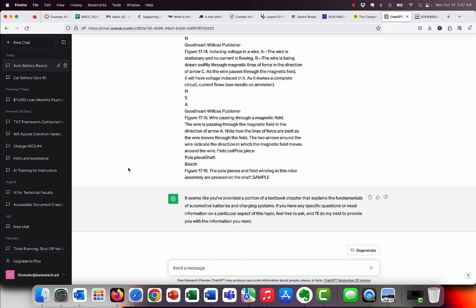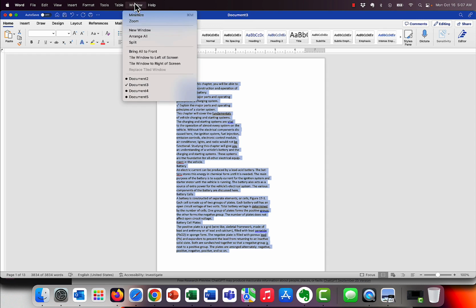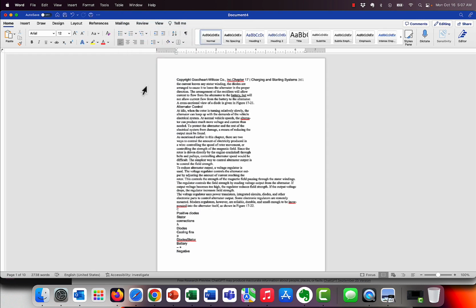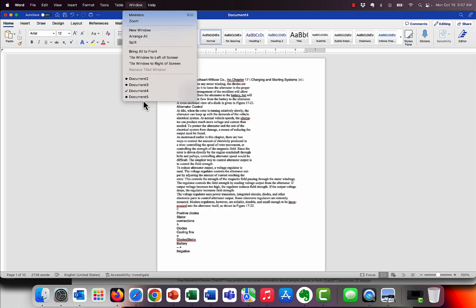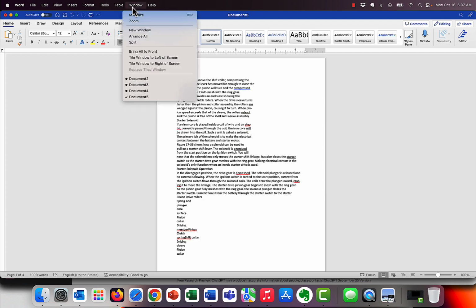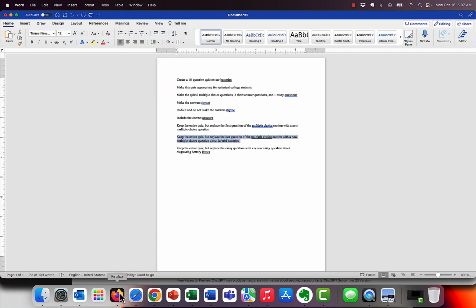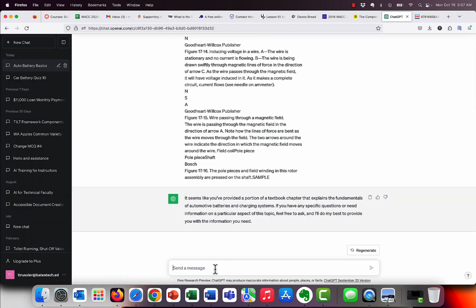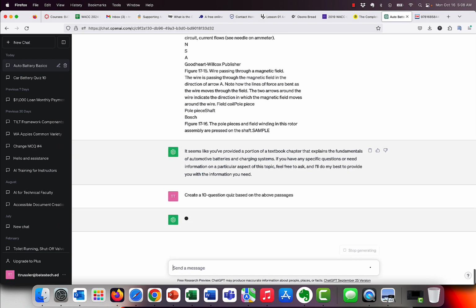It is limited to about 2,000 words at a time, so I'm not going to do all this. But what I've actually done is I copied and pasted it in chunks. You could put all of those chunks in one at a time, and then you're done with it and you've entered it all in. Now I can say again, create a 10 question quiz based on the above passages.